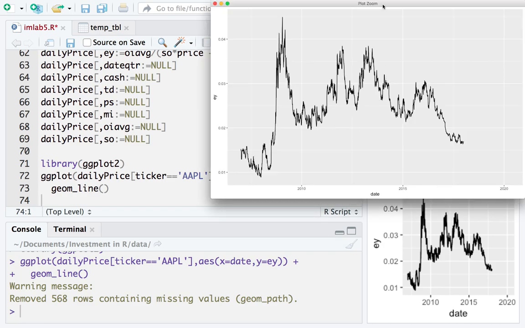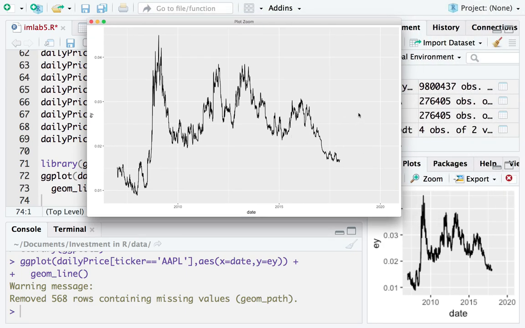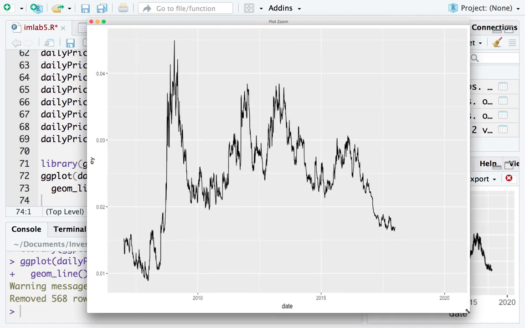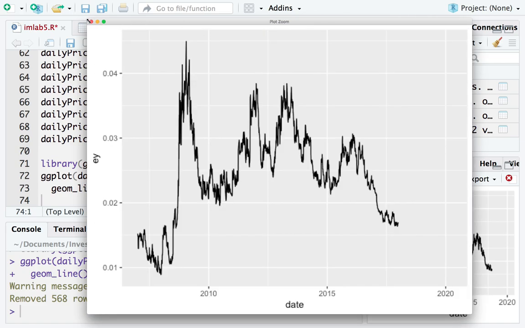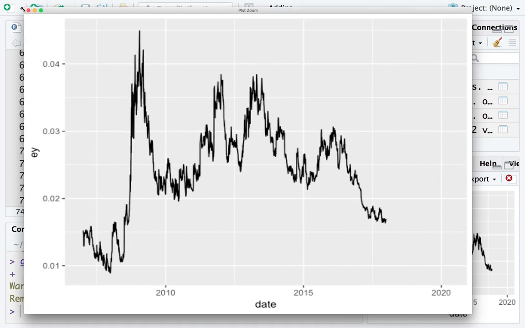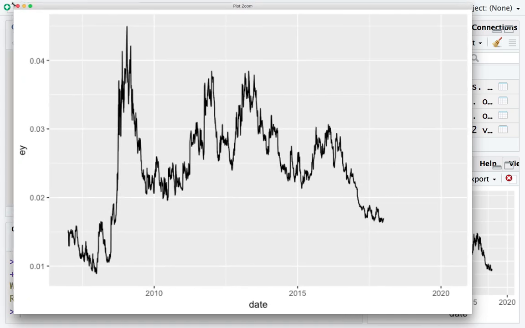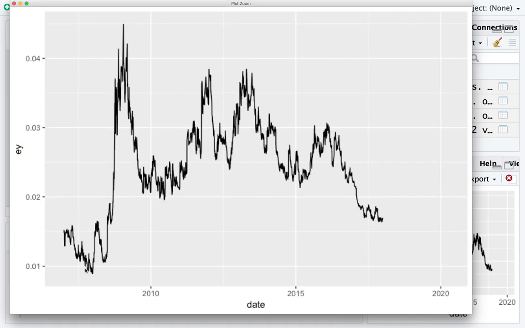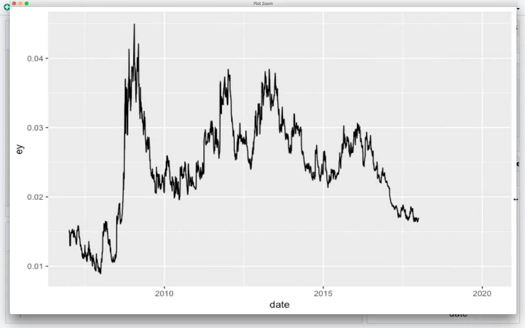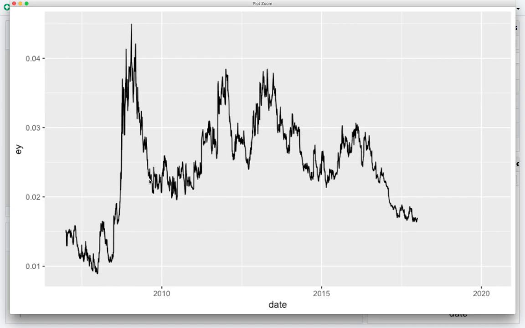And this could be because we have a lot of EY data that we don't have, because we don't have fundamental data after 2017. So we have about 3 years of data we don't have. So here, you guys can see, it's probably clear on your machine, this is the earnings yield. This is the earnings yield.